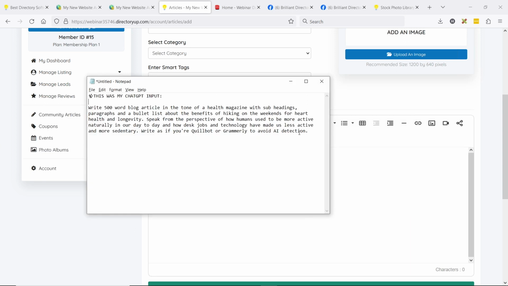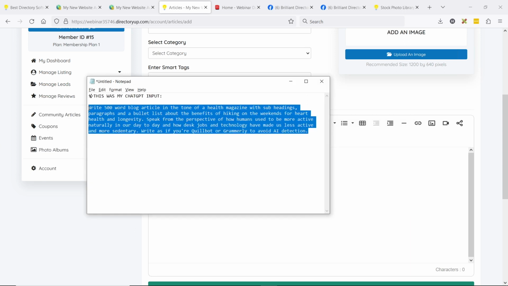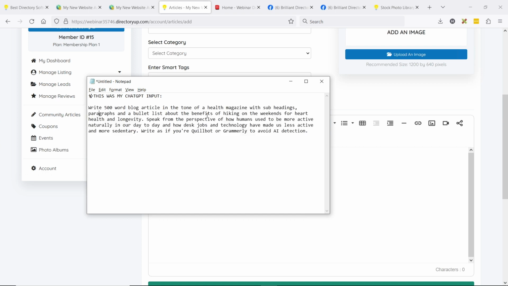I couldn't resist, so I do have a little bit of a prompt here that I wanted to use to have ChatGPT spin up an article. This says write 500 words in the tone of a health magazine, use bullet lists, the benefits of hiking on weekends for heart health and longevity. I'll even add the words for seniors here, just so it's even more specific. Specific articles are a lot better than broad articles. So when you're trying to come up with article topics, we talk about this a lot. The more specific, the better. Speak from the perspective of how humans used to be more active, etc.